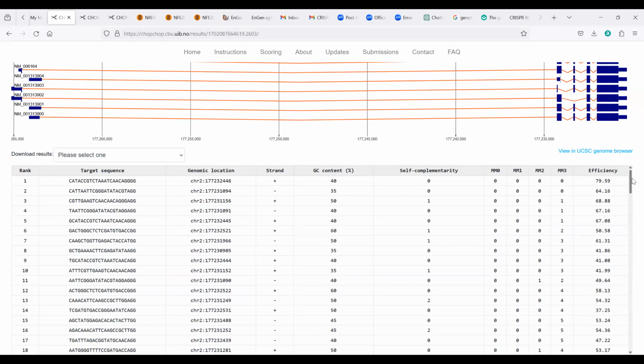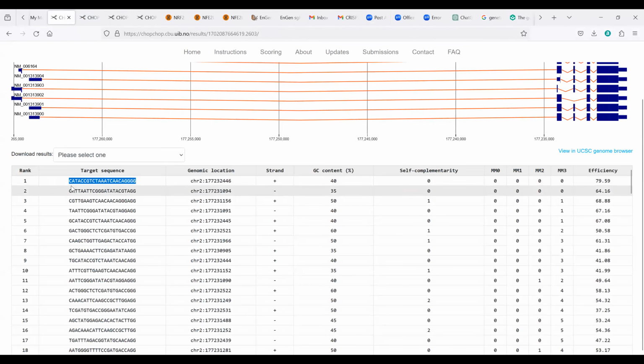But it will start ranking all these target sequences. Which one will be ideal for us? The top ranked ones are the ideal ones. If you see here, all of them end with the PAM sequence, G, G. So it ends with the PAM sequence, and totally 23 bases are given here. The first 20 bases are the target sequence, the protospacer, and the remaining 3 are the PAM.